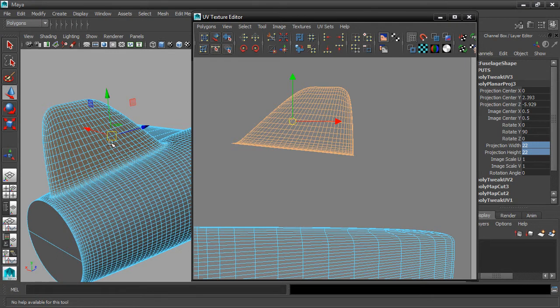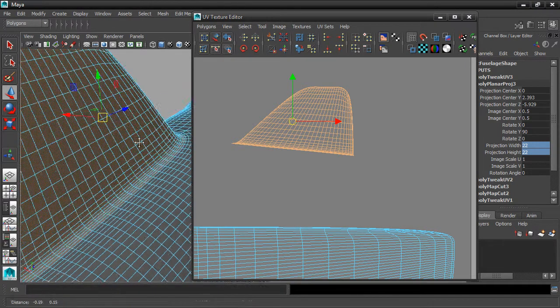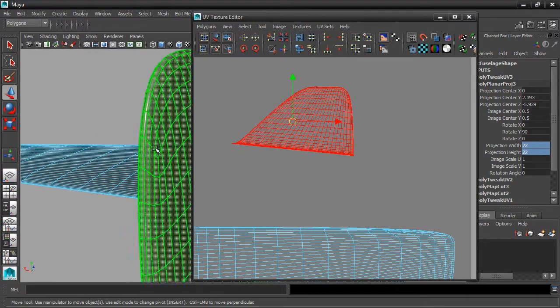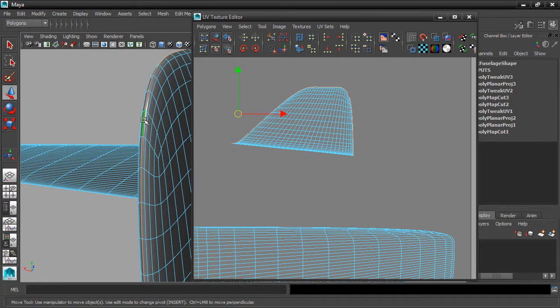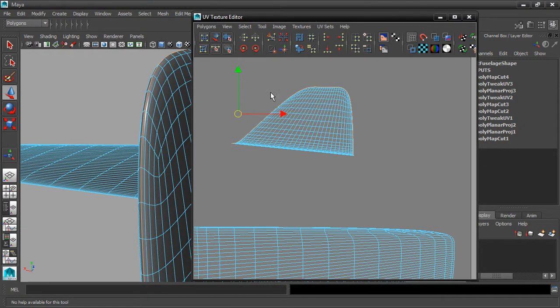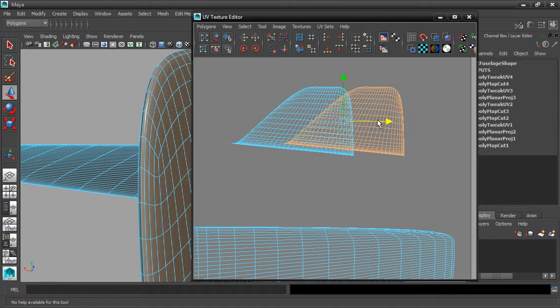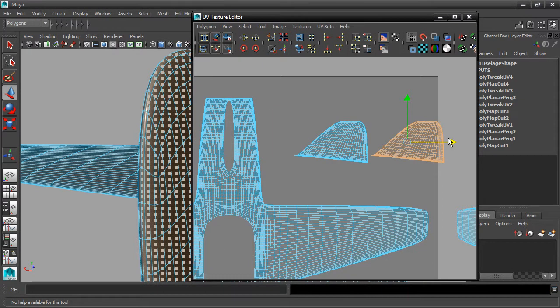So we can select the edge loop that borders those two sides. Right-click and go into Edge Component Mode. Double-click and separate again. Go into Shell Component Mode again. And then we can move these around. All right, those are now separate, but we still have the issue of one side will look like a mirror image. We can fix that through scaling.